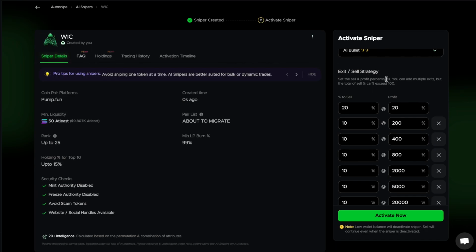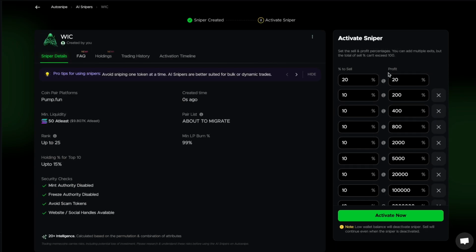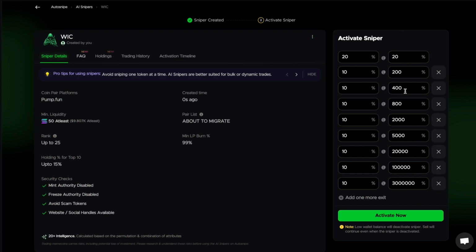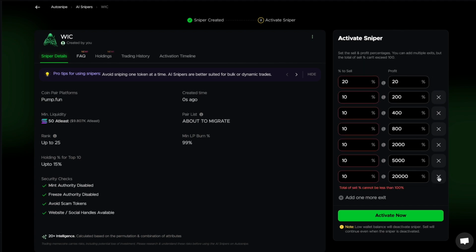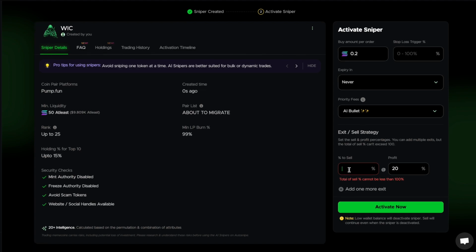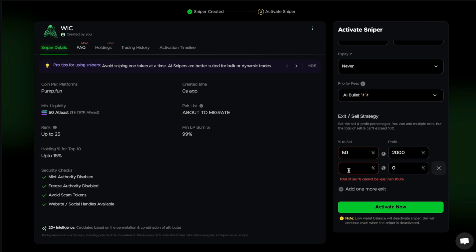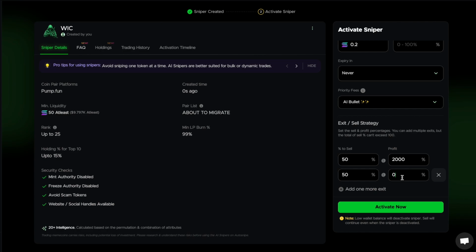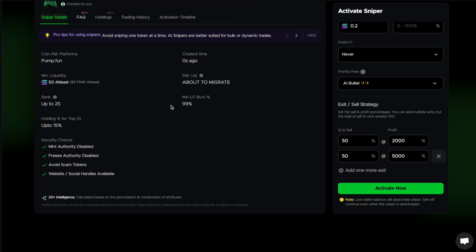Now finally, you've got your exit/sell strategy. Unless you're trading with a huge amount of money, I would recommend getting rid of all of these for a start. And then you can set this up however you like, as long as the percentage to sell adds up to 100. Just for example, if you wanted to sell 50% of your tokens at a 2000% profit, then you could do that. Then if you want, you can set up another one to sell the other 50% at maybe a 5000% profit. Again, I just want to stress these are completely random settings I have chosen here.